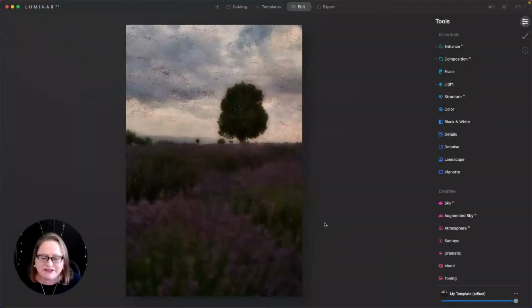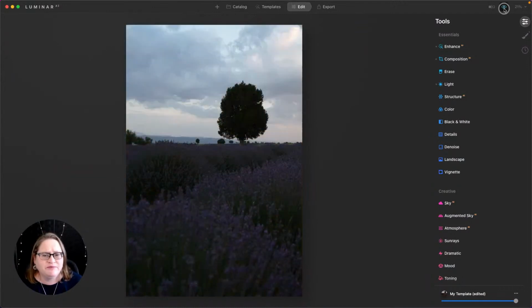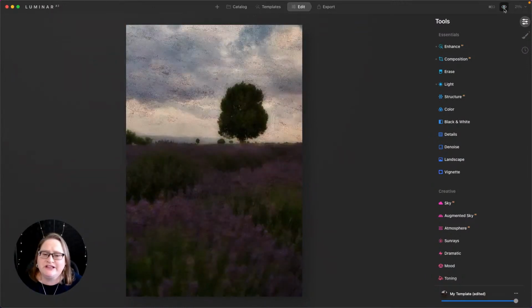Today we're going to be looking at a really beautiful photo of lavender fields and how to give it an artistic painted look. Let me show you what we've got going on. I'm starting with this beautiful photo, and this is my after image that I've already converted. I want to quickly show you the before, and this is what we're going to do today.